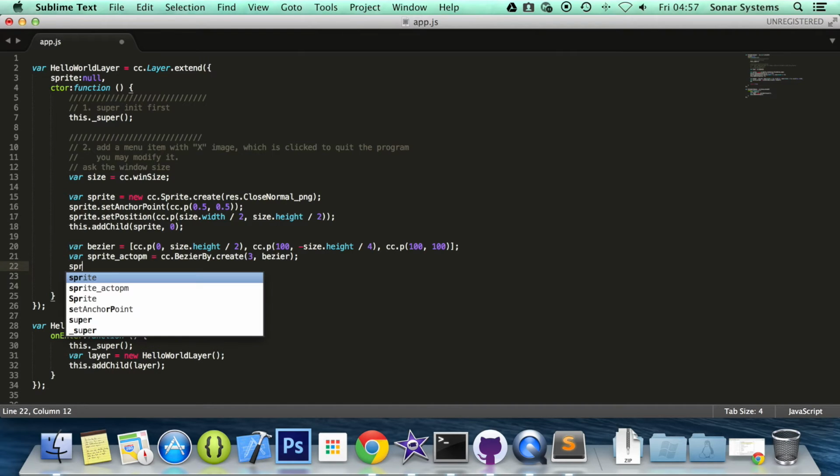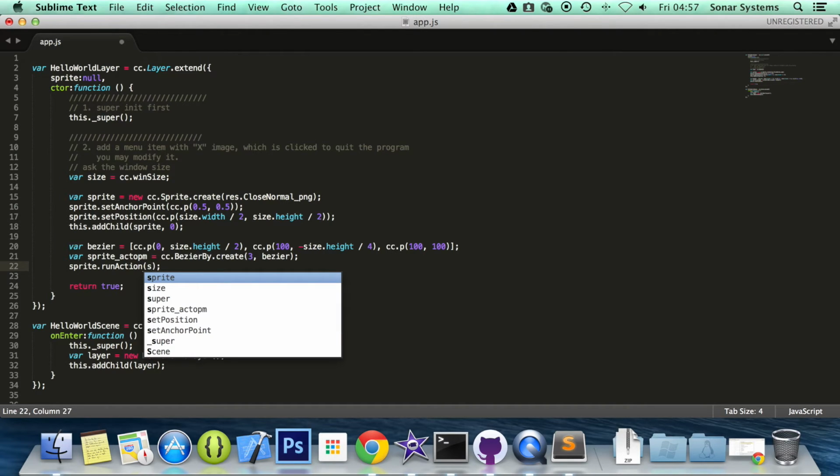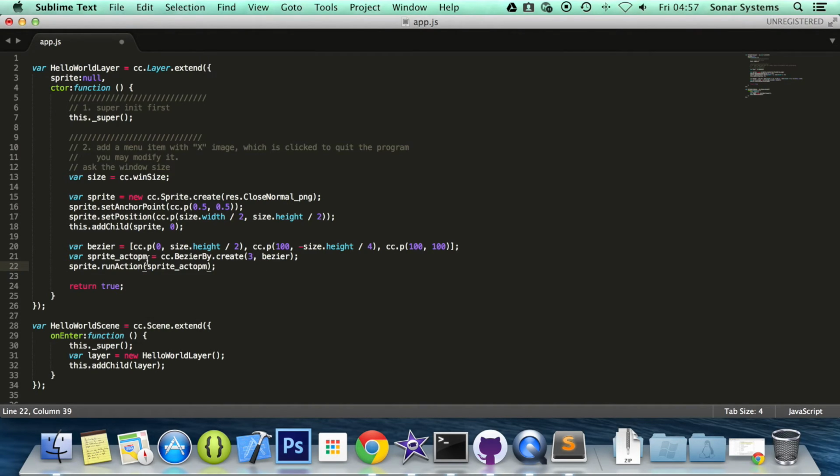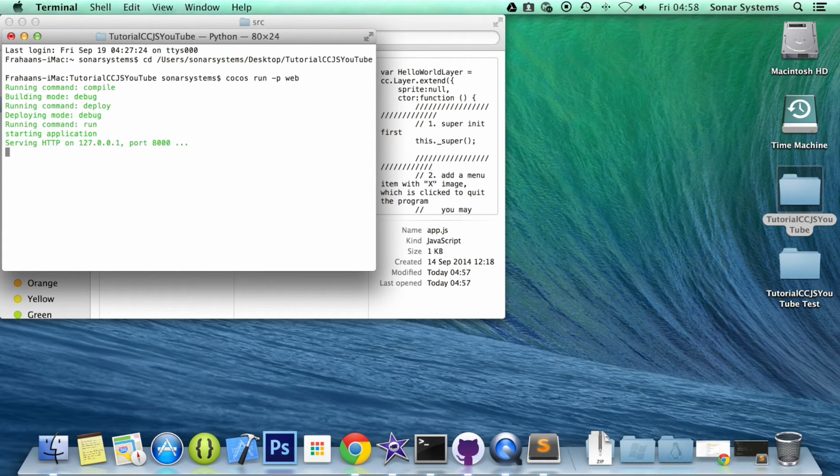Next thing is to run our action, so sprite.runAction. Oh, I spelled it incorrectly. I was like, why isn't it there? Doesn't really matter. So the next thing we're going to do is actually just run it in our terminal, so cd, drag and drop our folder, enter, cocos run -p web.